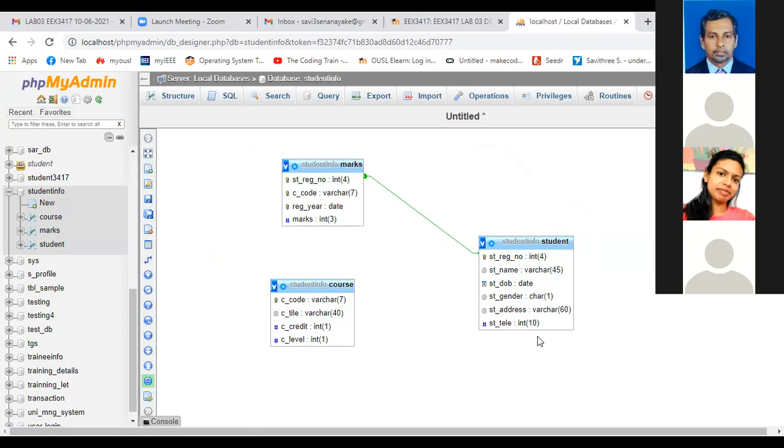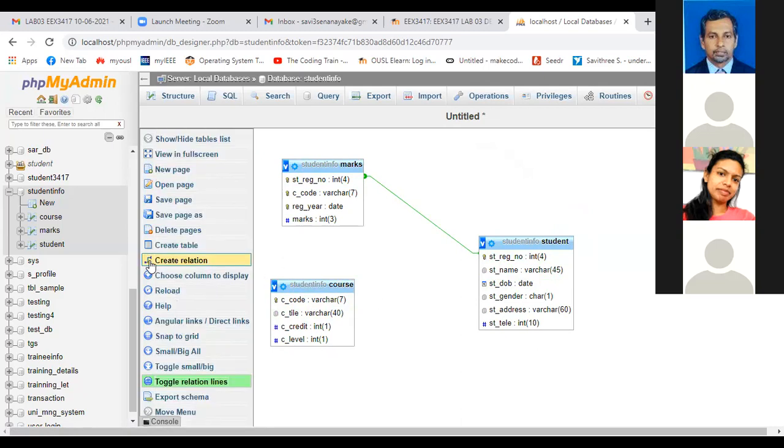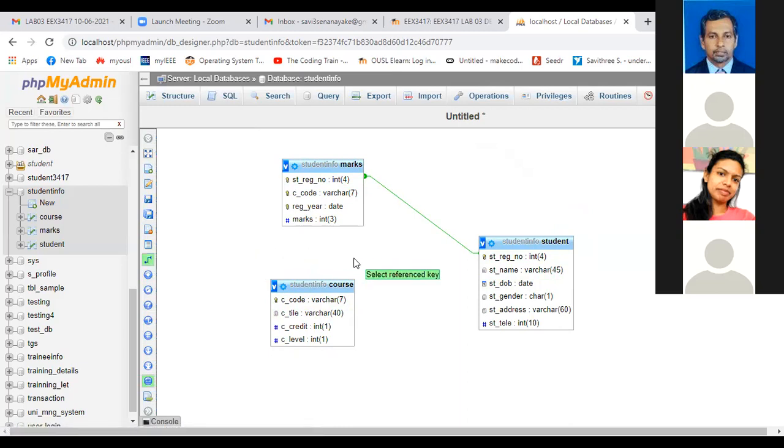Likewise, we have to create another relationship between the cost table and the marks table. To do that, in this toolbar, select create relation, same as earlier, and select the reference key. So this is my reference key. Click on that. Then the message will change into select foreign key. Then you have to select the correct foreign key. So this is my foreign key. So I will click on that.